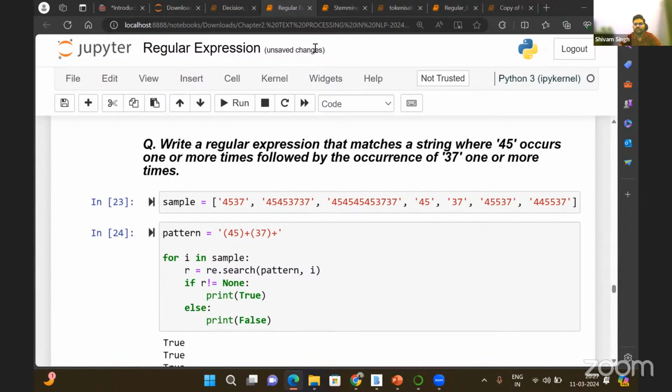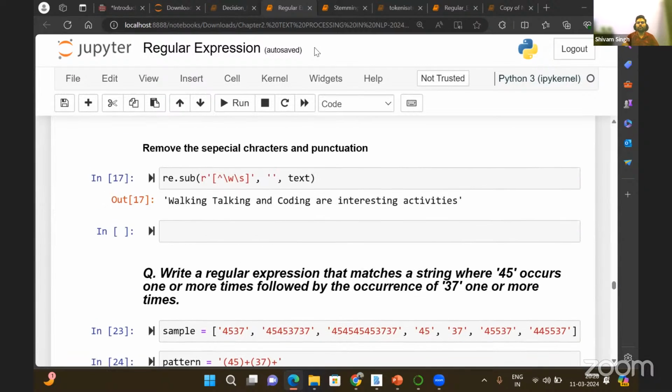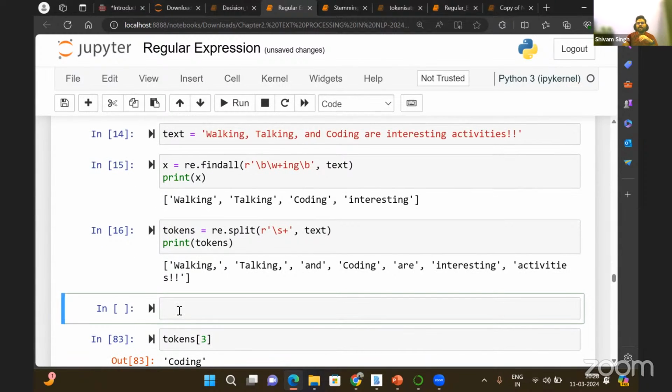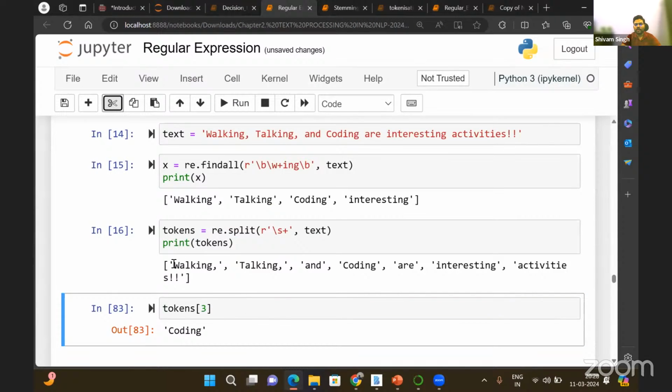Can you comment briefly on tokenization, please? Tokenization, Abun, is nothing but where you are trying to store each of the words present in your data separately. That process is called tokenization. Your data set contains so many words, and I'm trying to store all the words separately. Right now, when I print this token, if I want to print, let's say, coding, how can I access coding? This is a list and coding is present at the third index. So when I write tokens[3], I will get coding.